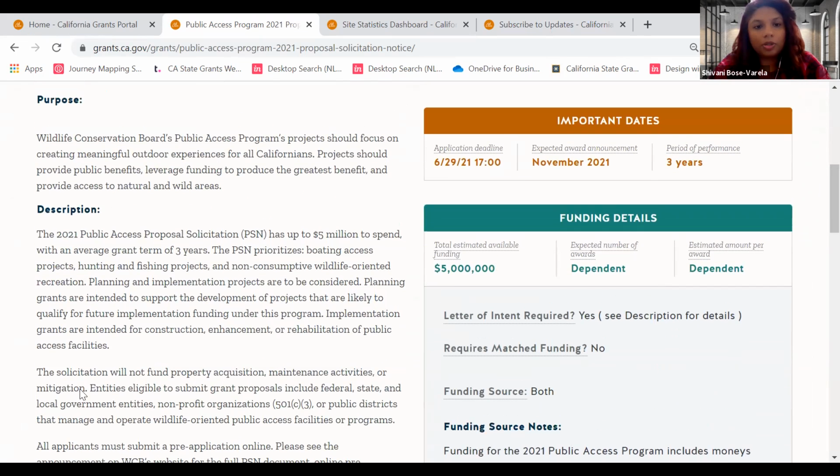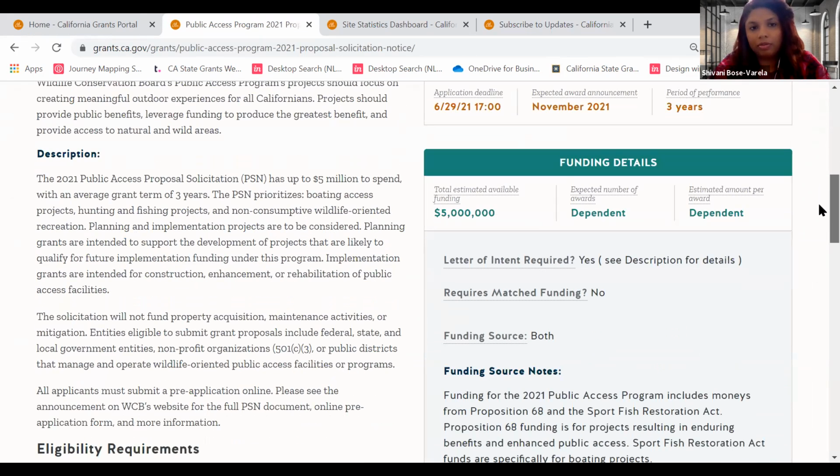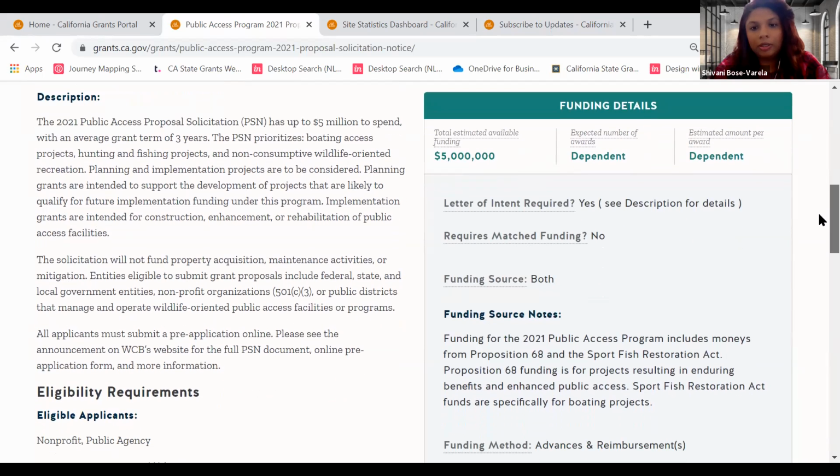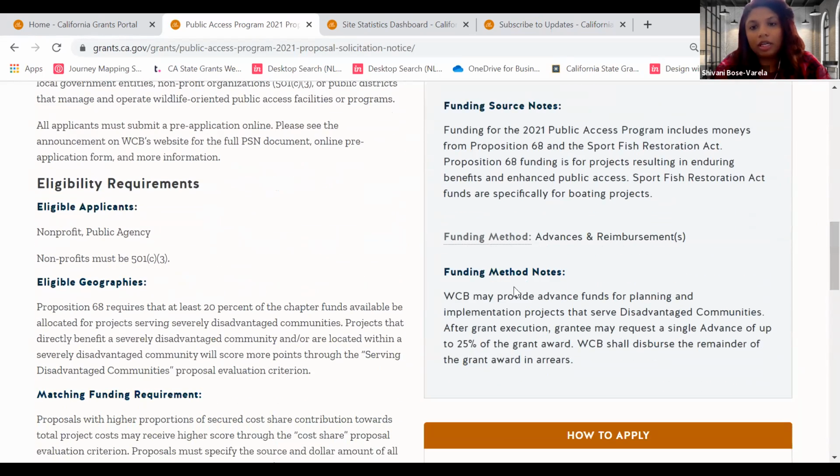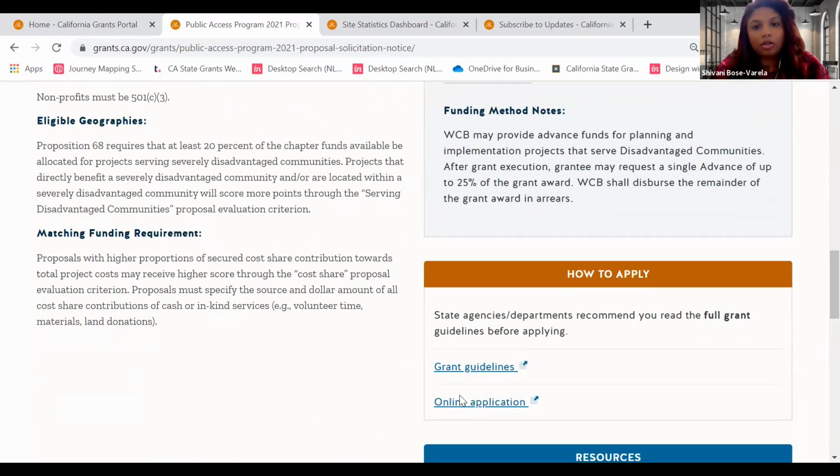Okay, description is the longest field, for departments to make sure that they provide all the information about the grant opportunity. If there are any funding source notes or anything that the state agency wants to highlight, it will be here as well. Same with the funding method, if it's advance or reimbursement, if there are any exceptions or anything else that they want to highlight. There are also other notes that you'll see.